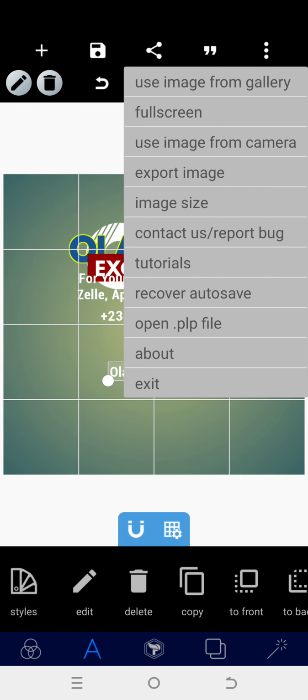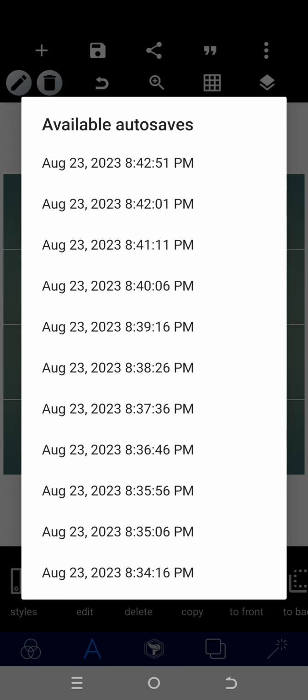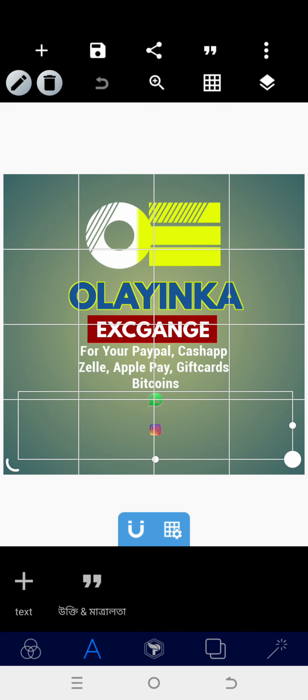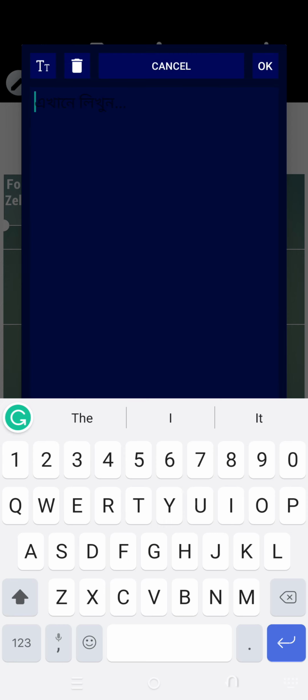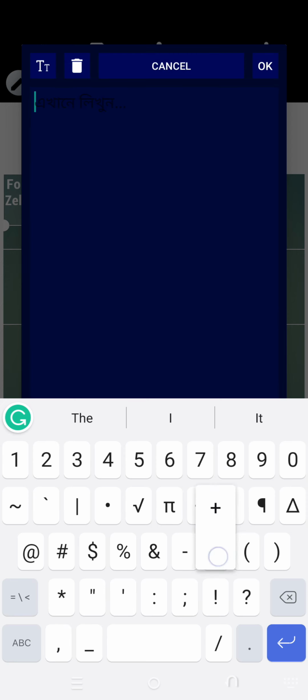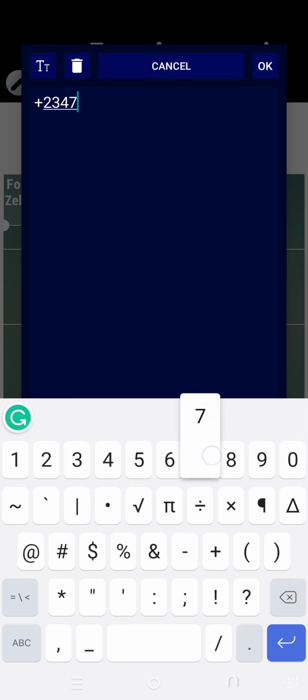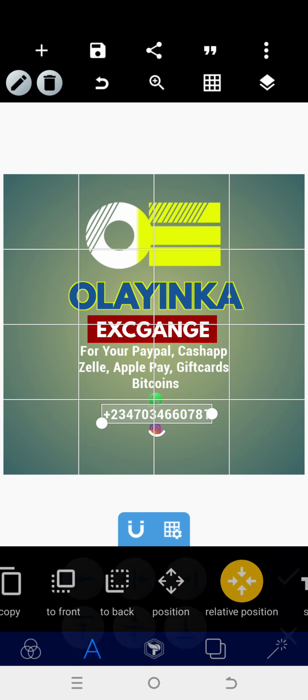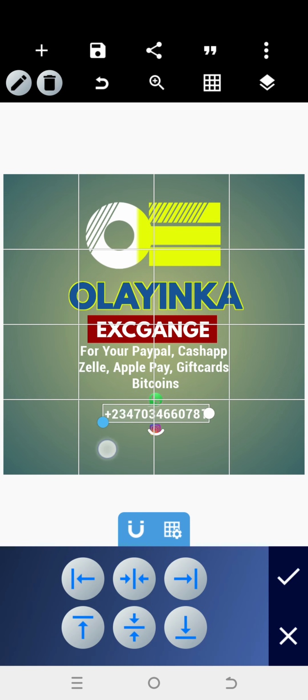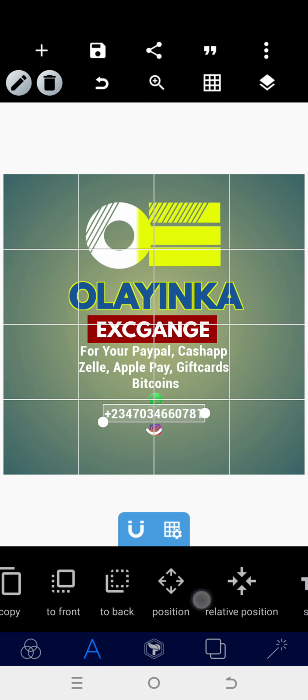So if everything scatters like this, just go to recover to shape and you pick the second one. So everything will disappear, but you can still maintain the stuff. So I say you put +234 7034660. So it won't give you issues like that again. So position this and reduce it.